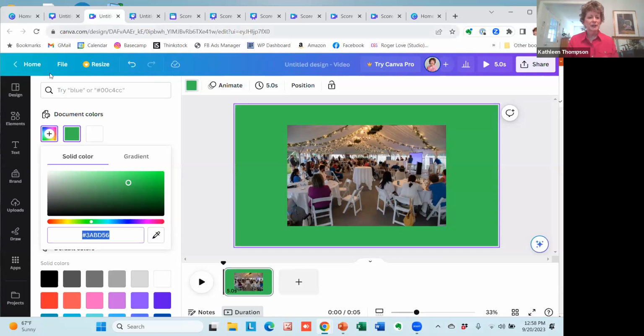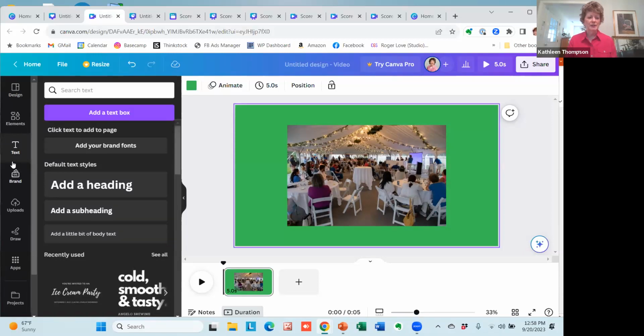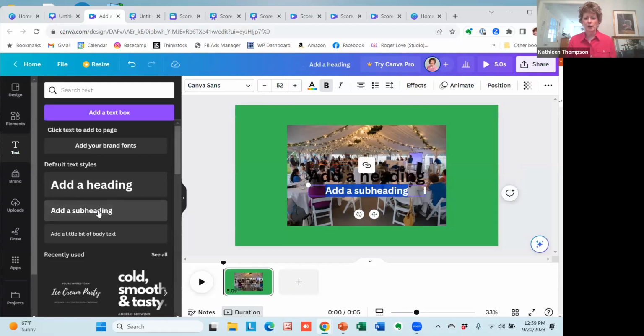Oh, one last thing. This menu is going to be golden over on the left-hand side. The text menu, I wanted to show you because I hadn't shown it to you yet. You can see that you can add a text box and just start typing. You can also add a heading and it's going to default to a font. You can add a subheading, it'll default to a font and a color. And you can add body text, it's going to default to a font and color.